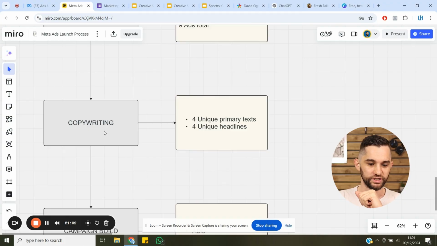We'll get onto the actual structure of this testing campaign in the ads manager a little bit later on, but I want to cover all of the creative process first, so that you know what you're doing with the creatives, how you actually follow through on this and create those ads themselves and the ad copy. The next thing after you've designed the ads is the ad copy, so the copywriting, and it's going to be 4 unique primary texts and 4 unique headlines. They will all be added into every ad.